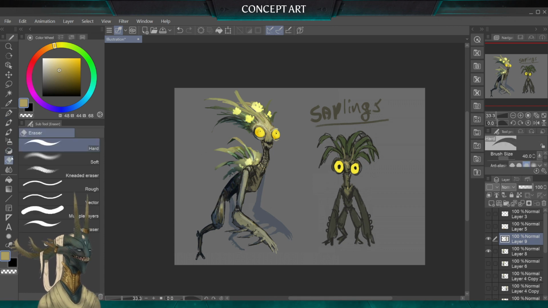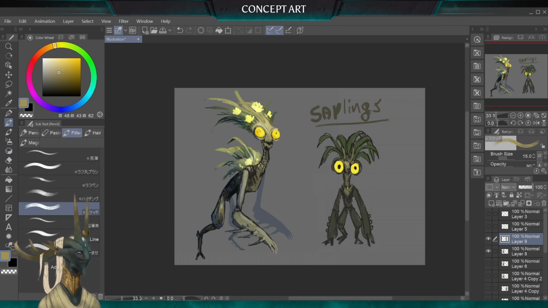Let me erase that pot right over there. Whee! Maybe there's a little flower bud that still has to grow.